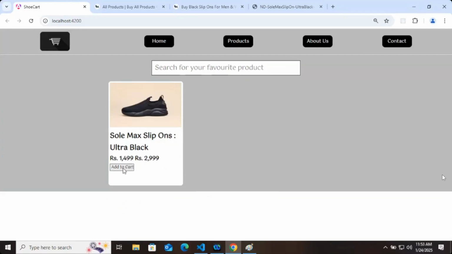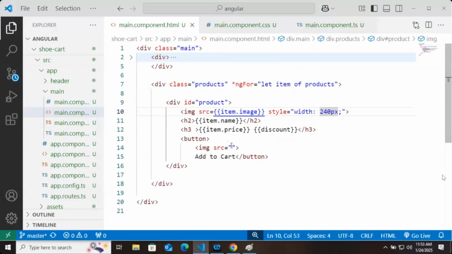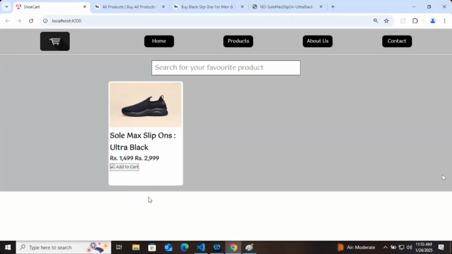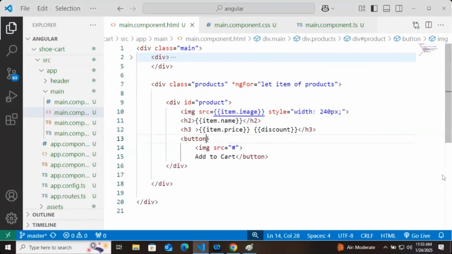I don't need to design this button now. So for, let me display a false image here. Button. And I will give this button an ID. And what is this button? This is an add to cart button. add-to-cart-btn.